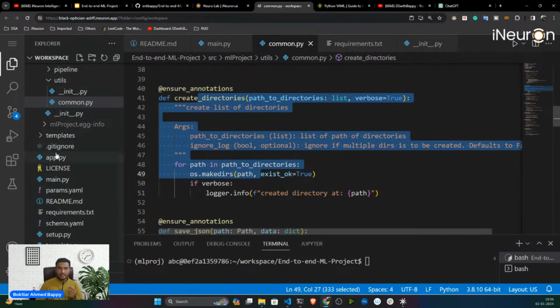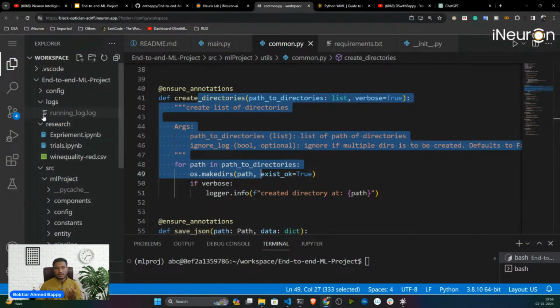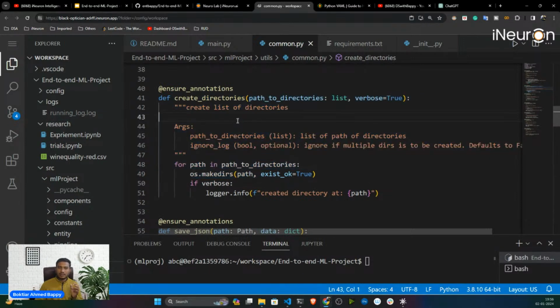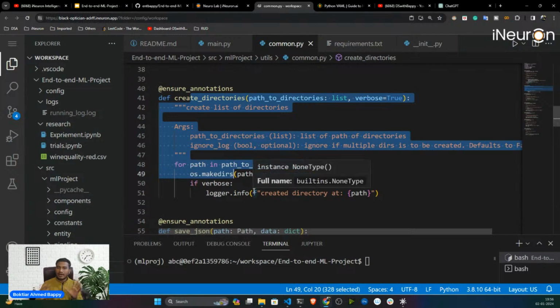Okay, why do I need create directories? Because in future I'll also be creating some directories. Let's say I'll be creating artifacts, and inside artifacts I am ingesting the data from some particular URL. I also need to save the data in my local. So instead of saving it directly in my root folder, I can create a folder. Let's say I created an artifact folder. Inside artifact, I'll be creating another folder called data ingestion, and inside that I can save my CSV file. Got it? So that's why I need this create directories function, because with the help of that I can create any kind of directories.